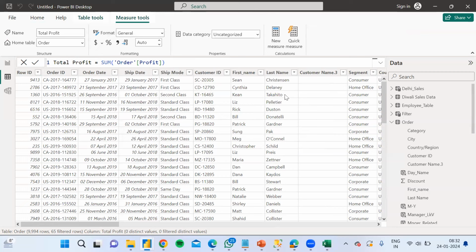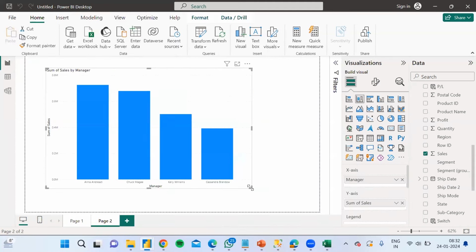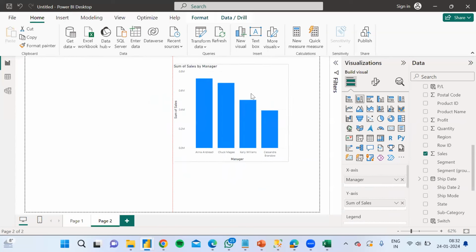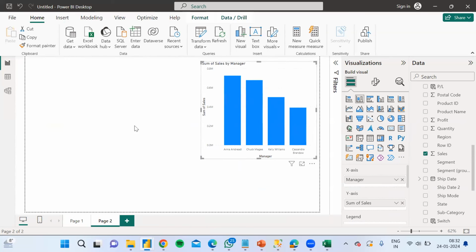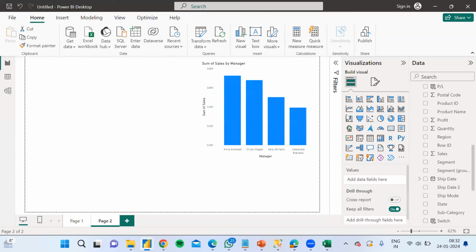Now see, in measures we are not going to get any column. It is an on demand thing. To see the data available in the measure total profit, we have to see it through visualization. These are the different visuals available in Power BI, the basic visuals. We have advanced visuals also, which we can get through get more visuals.